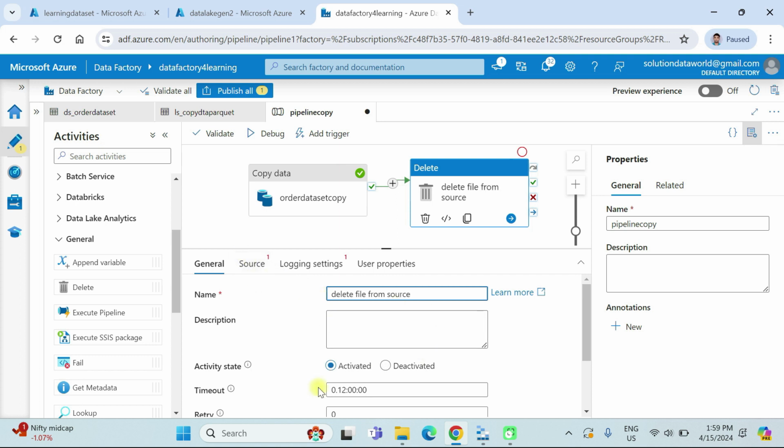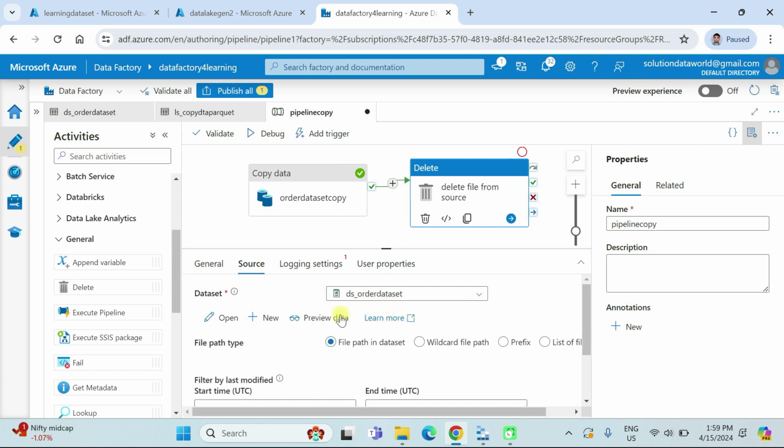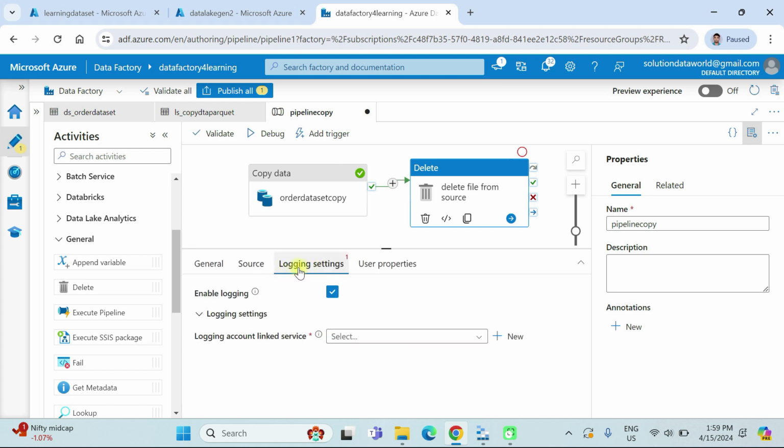Now select here activated, and go to source, select the data source. I want to delete from the source, so leave this as default. I do not want any logging settings. This is the log file, so leave it, uncheck this. Okay.